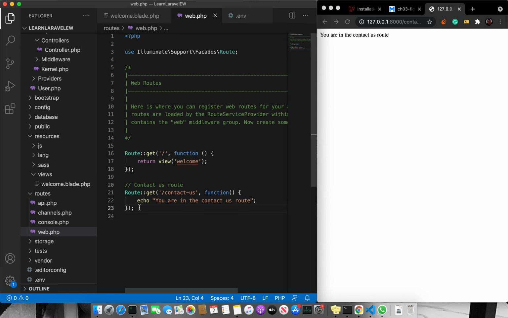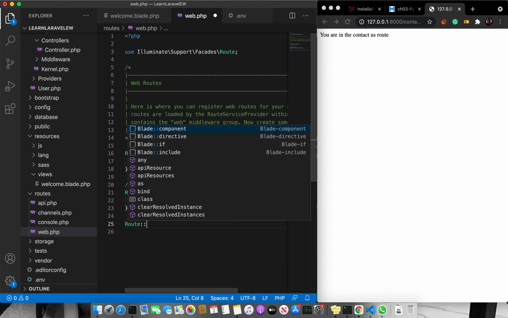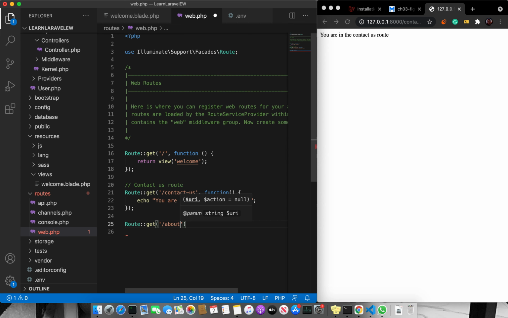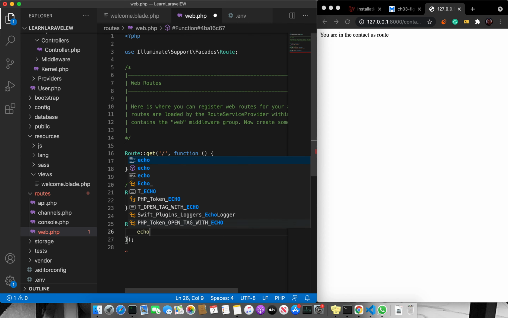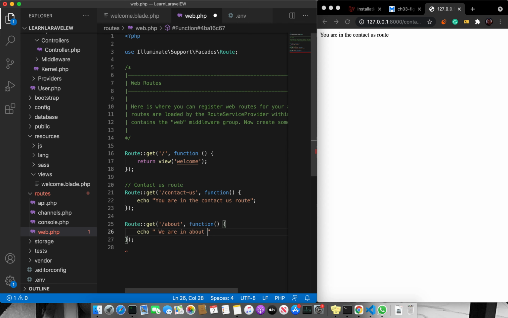Same thing here. We can try another one. Route get about. So we're saying that another route called about has been added. So if we try it here, we say no longer contact us. We have instead about, and it says you are in about us. So you see, this is how we create a new route. So if you have different pages, routes are basically, you can create different pages. Let's call it like that.